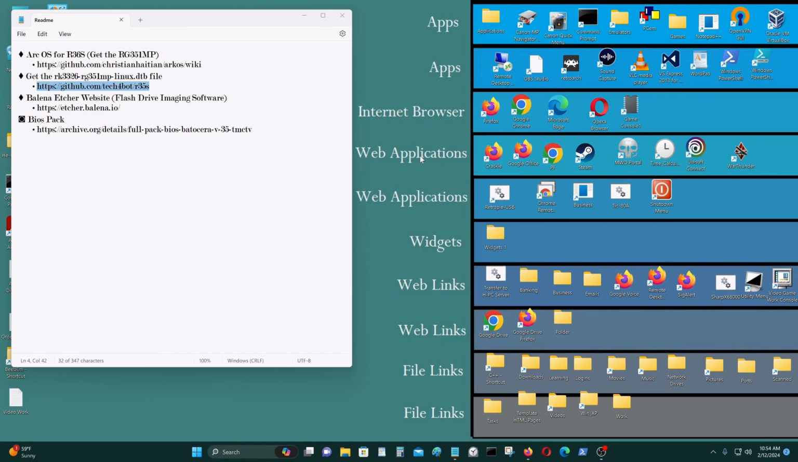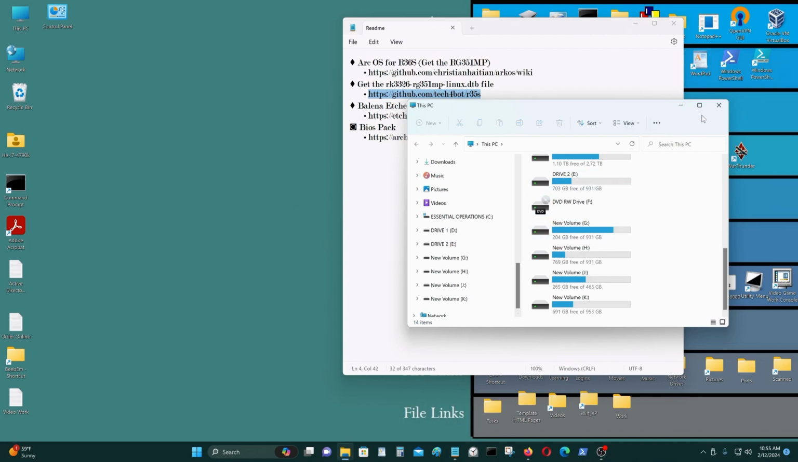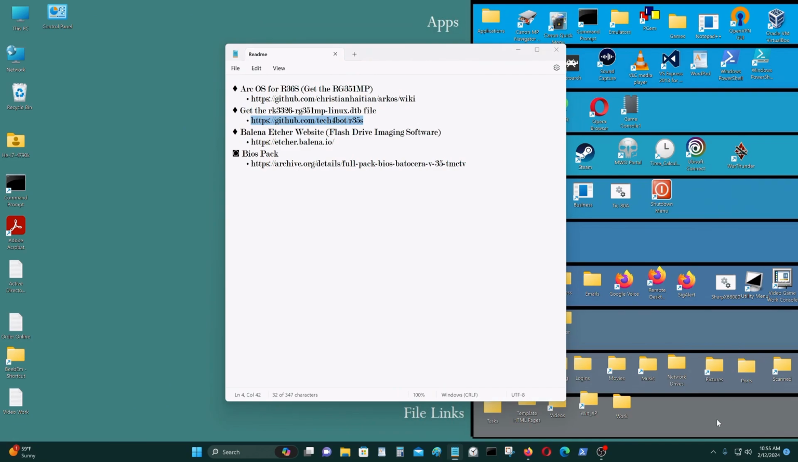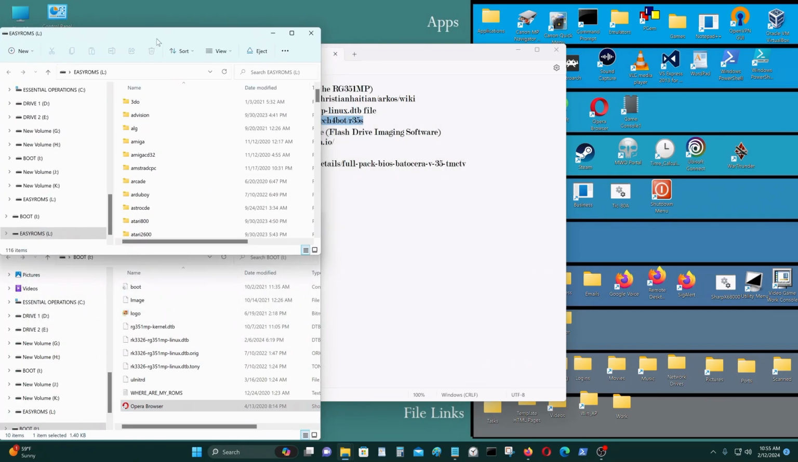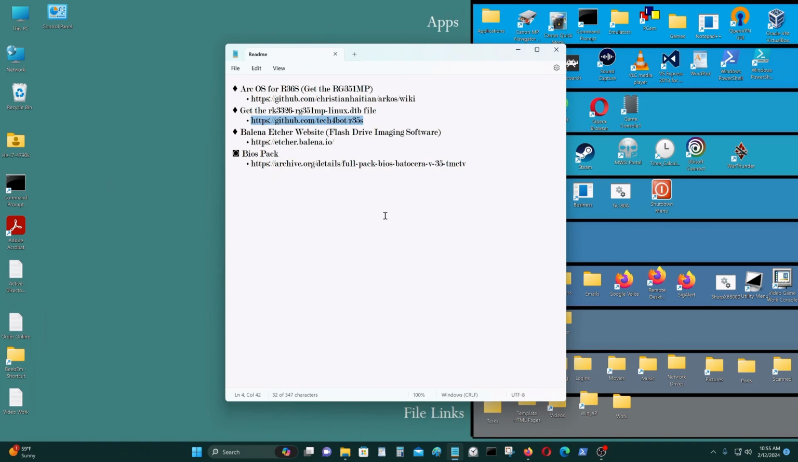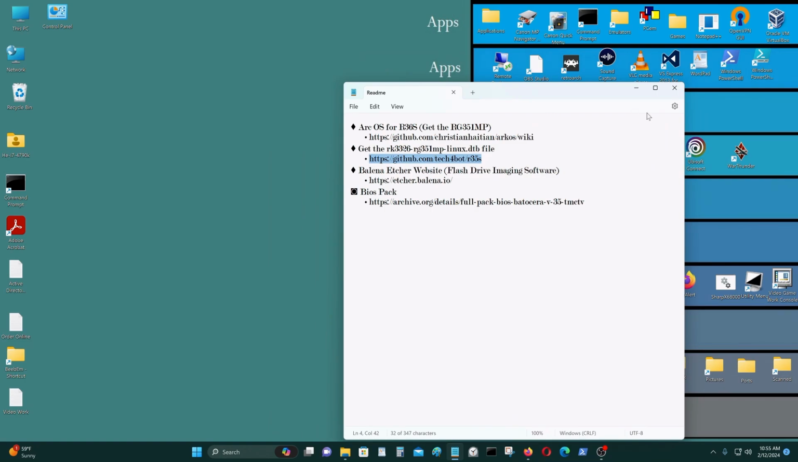Okay, so now I'm back on my computer. I'm going to stick in my microSD card with my USB card reader. Stuck that in. I'll show you how to flash an operating system on a blank microSD card.